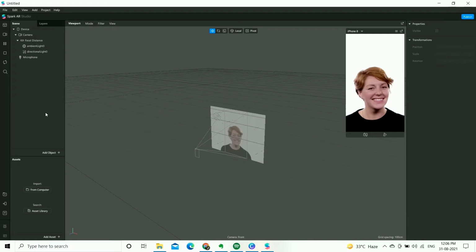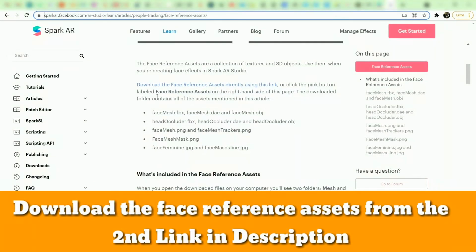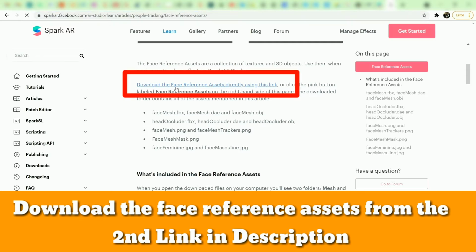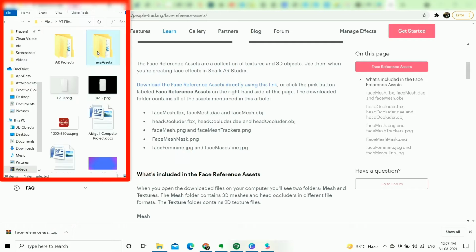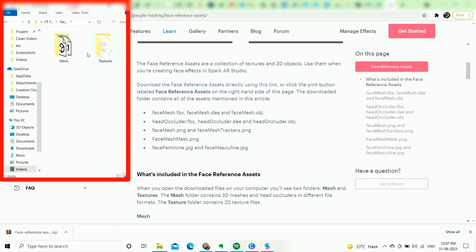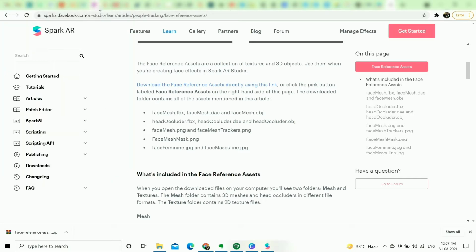Okay, now since we are making a face tattoo filter, we need face reference assets. You can do without the assets too, but using them makes the work a lot easier. Visit the second link in the description and click download the face reference assets. The file will be downloaded in zip format. Just extract the files. Open the main folder and then open the textures folder. There are 5 images, but we will use either of these 2 images for our face tattoo filter. You can use this for the female face and this for the male face, depending on how you want to make it. Now, let's go back to Spark AR Studio.